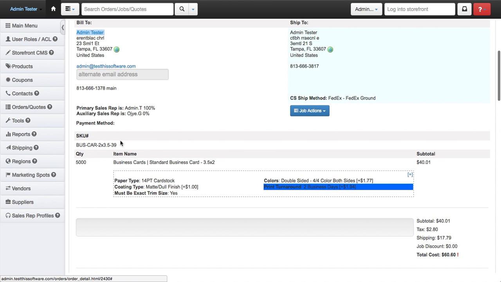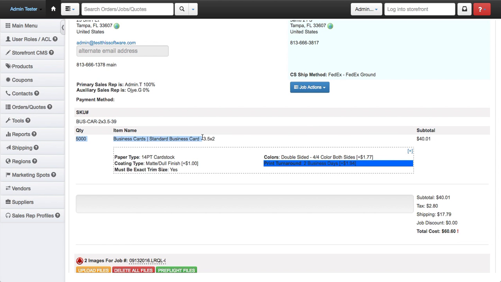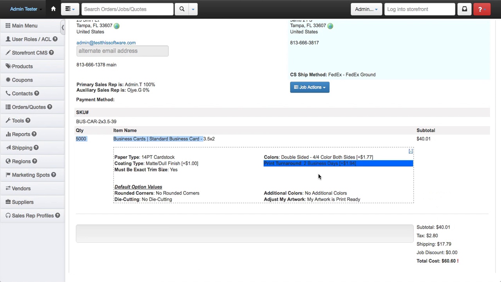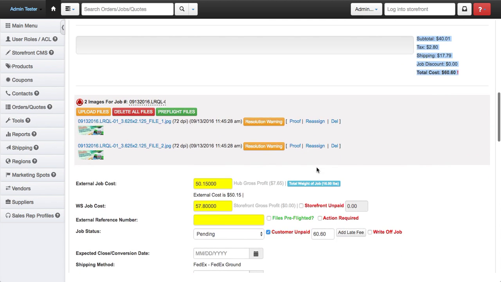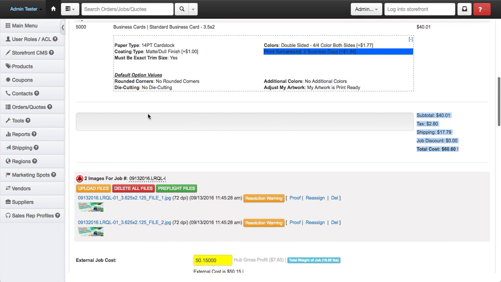here you'll see the SKU, the job details right here of what they ordered. I can also press this plus button to see if there's any additional options that they selected. Of course, a subtotal. If there's any discounts, they would display down here and give you a total cost. As we get further, this area right here, this would be for notes. This section right here, if they decided to write some notes to you.